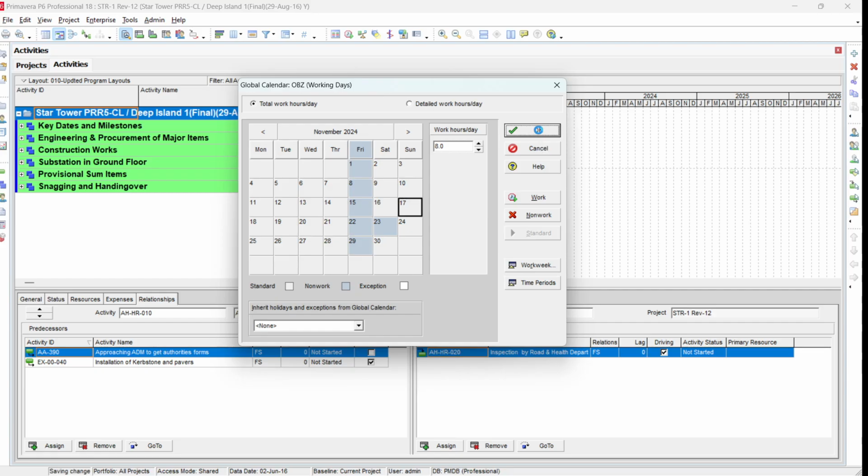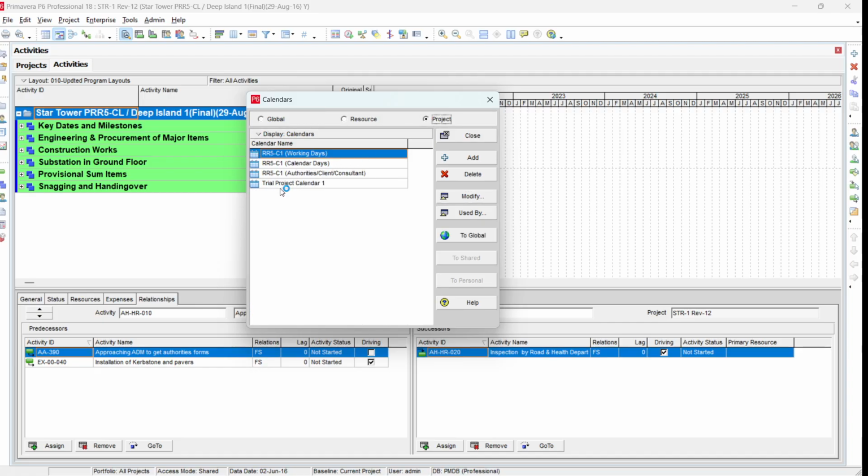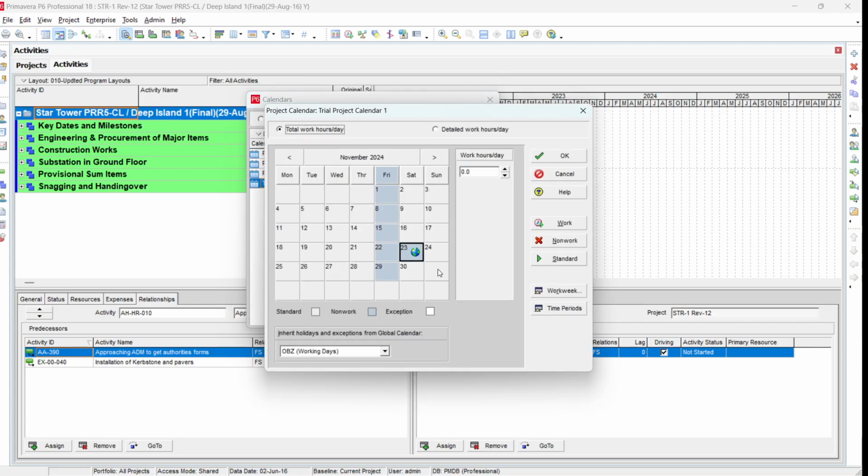So I close this one, and now I go again into project calendar, select my trial project calendar 1 and click modify. You can see that 23rd November is now shown with a global sign. It means that something has been changed after copying this calendar, because before, if you remember, it was not there. So this global sign shows that it is a global change.